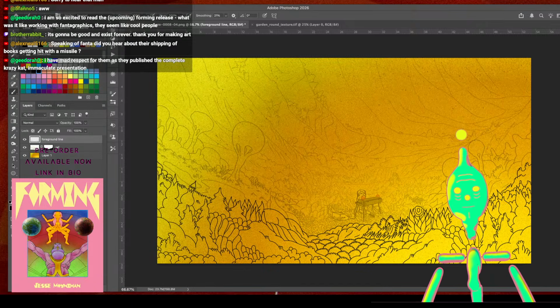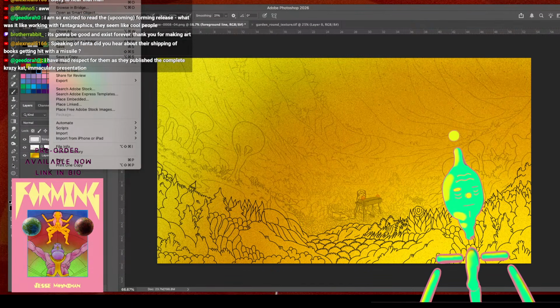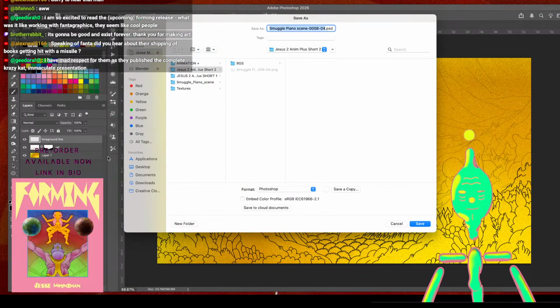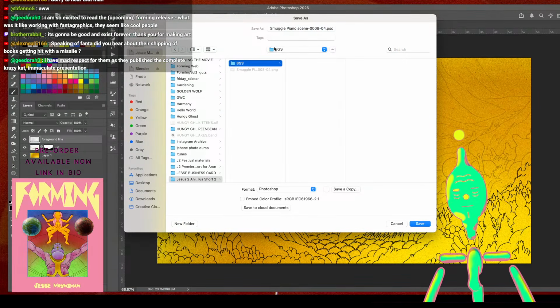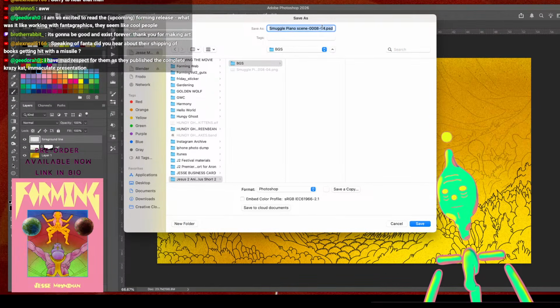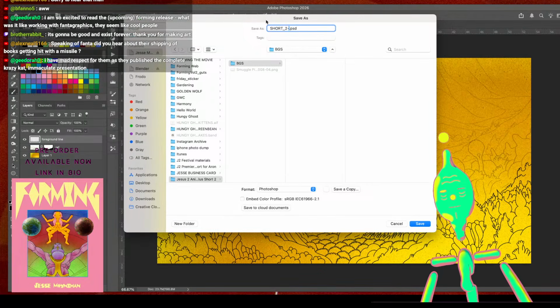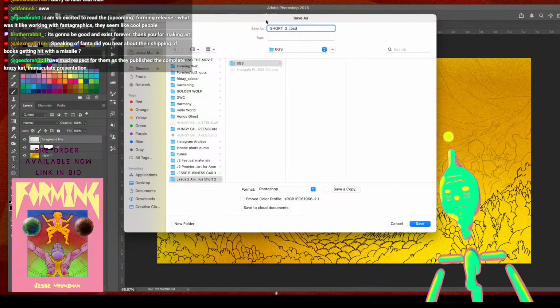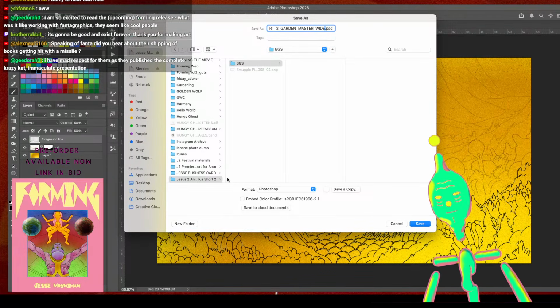All right, I'm going to save this as short 2 garden master shop, master wide, I guess I'll call it.